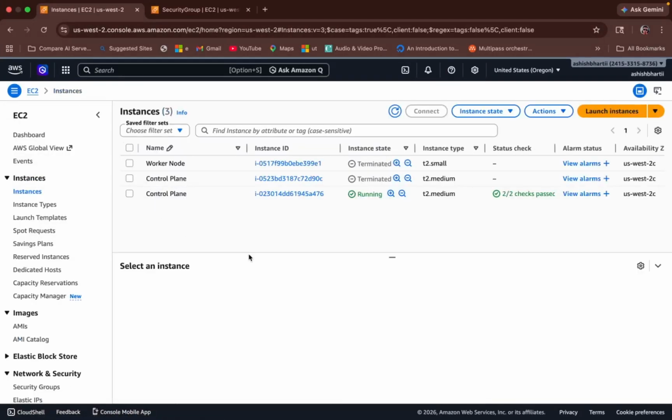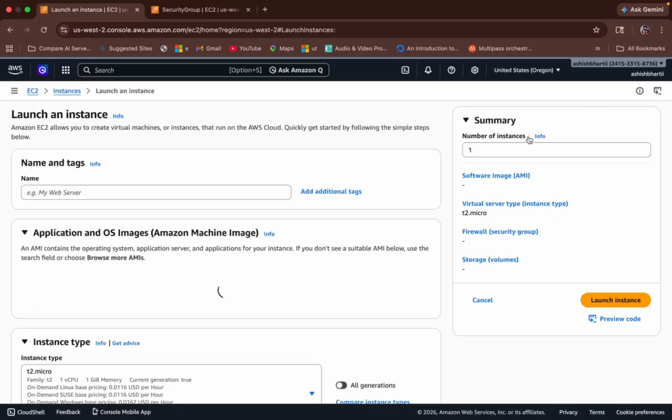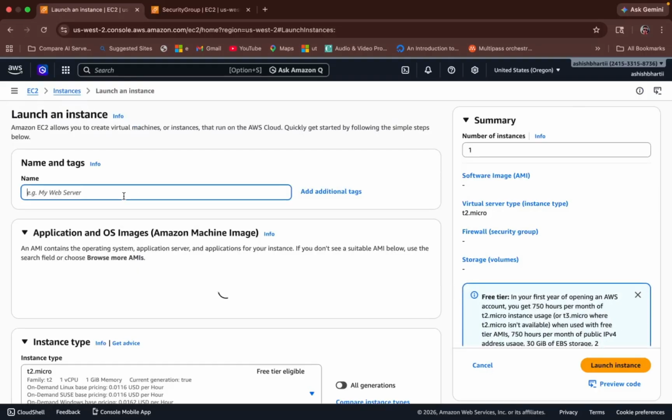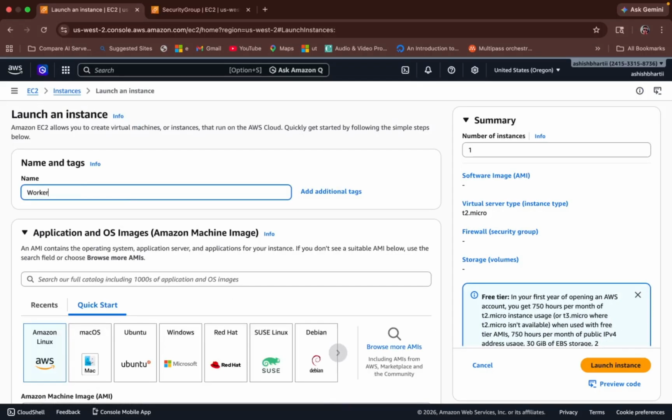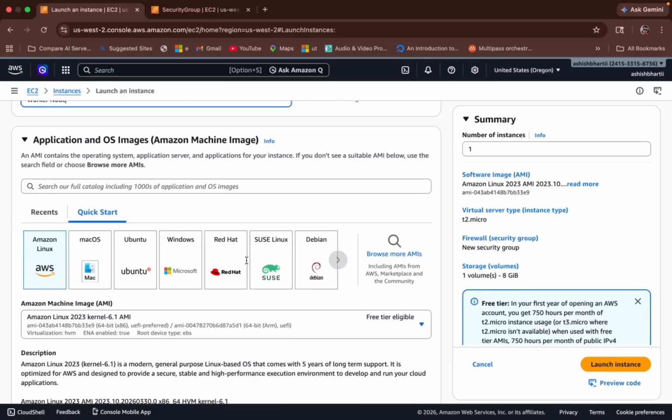So this is the control plane that has been created. Now let me check the instance state. Okay, this is there. Now let us launch one more instance. So let this be the worker node. Worker node. Okay, worker node is here.